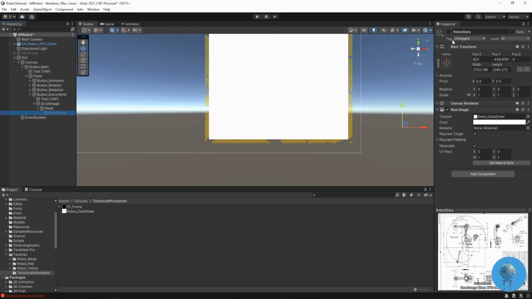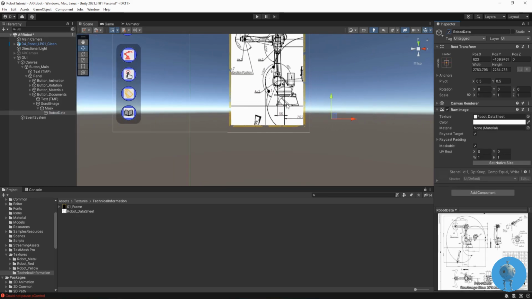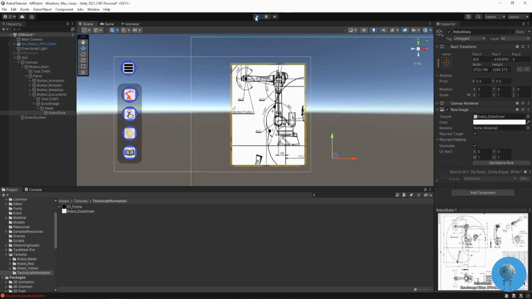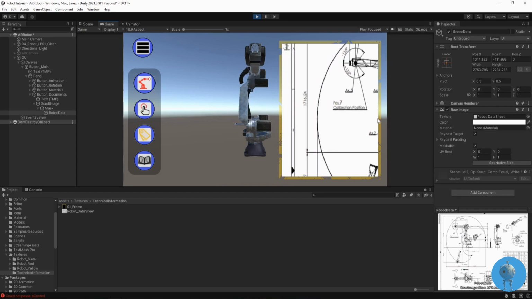Let's add the robot back into view. There we go, everything is fine. Let's just start the game. Then we can see that the robot is projected. We got the image right here.